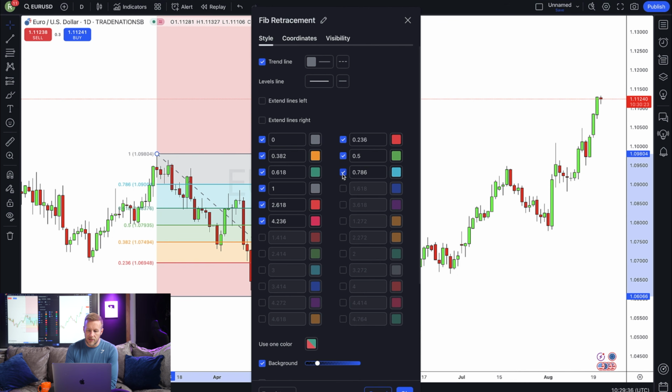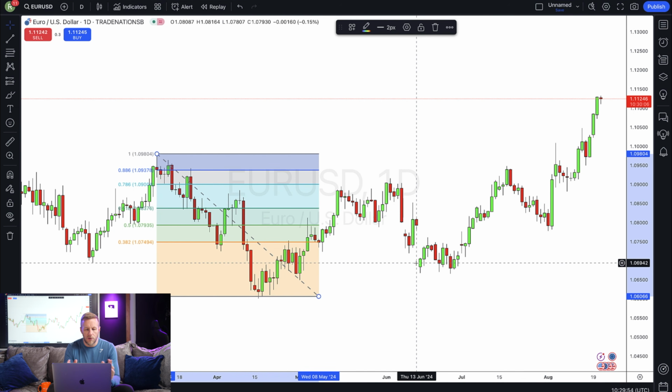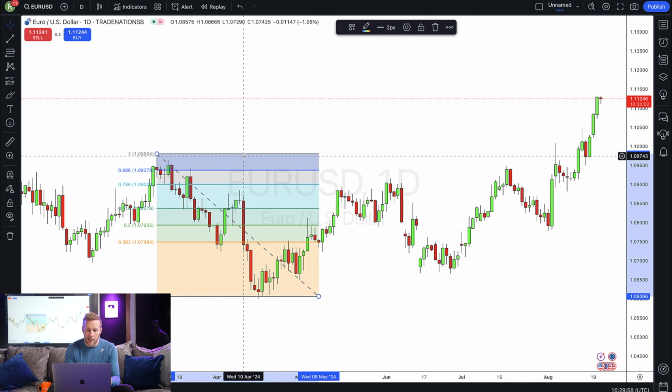What I want is maybe the 0.786, maybe the 0.886, and then I don't want that, I don't want that, I don't want that, and you can really clear this up, right? So now that's my retracement tool. I've just got a few measurements on there that I can use for certain strategies, and it's really, really clean. And as soon as I've done that, it will stay that way.